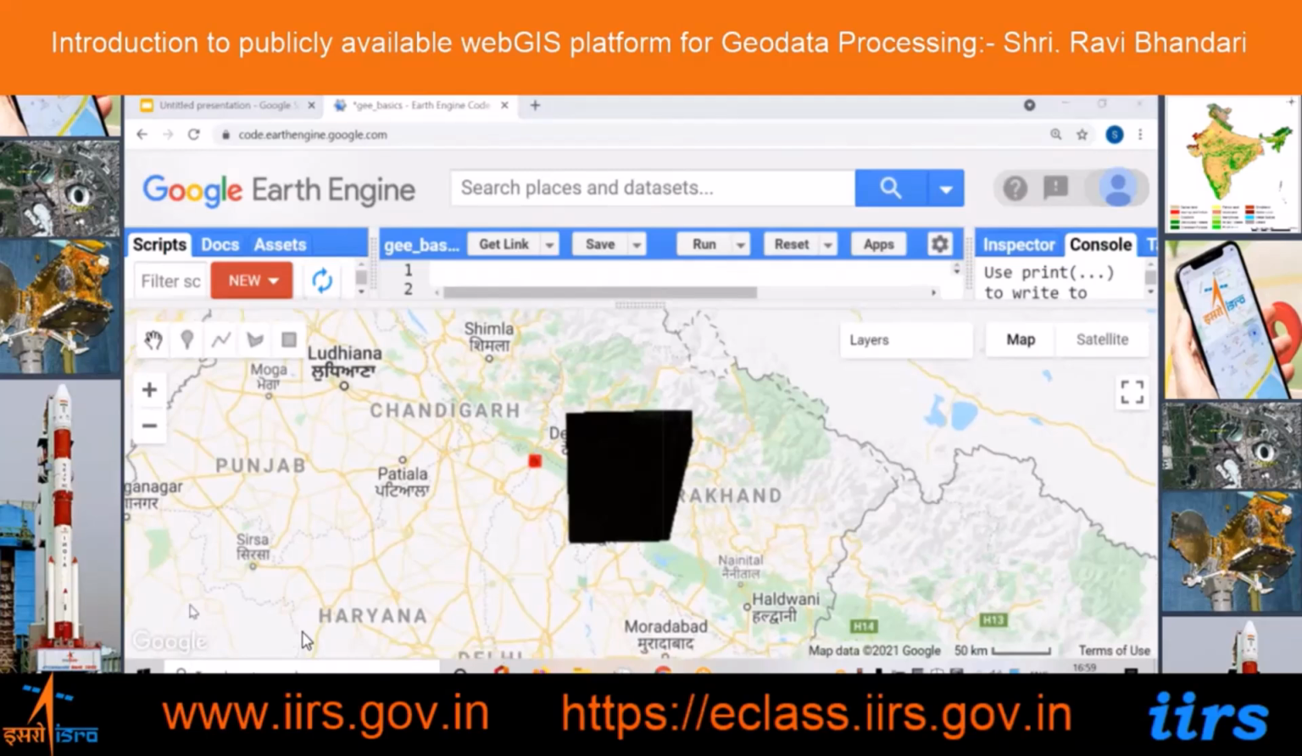Now if I run this code, you can see that instead of showing an image, it is showing just some black spot in the map in some area. So though the image has been centered around this, you are not able to see anything as of now. You are seeing some black portion. So why is it showing as black? Because we have not set the visualization parameters for this particular image.